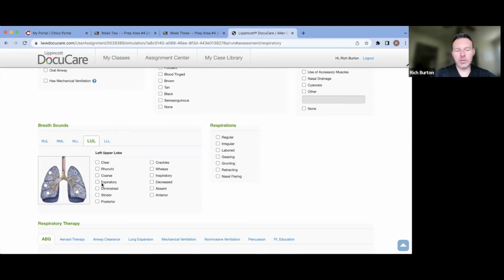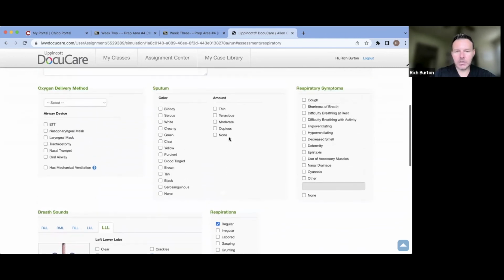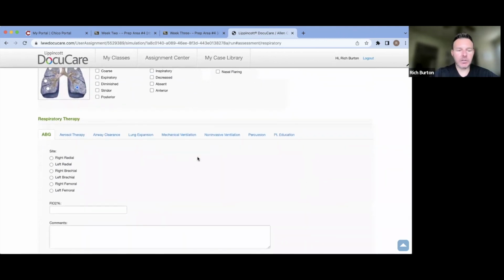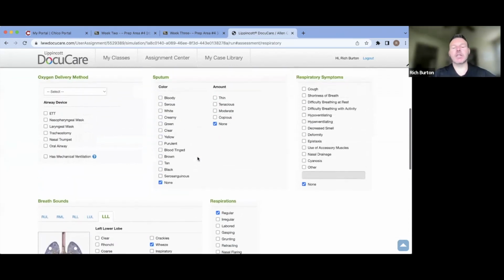The left lower lobe, though, I heard some wheezing. So I'm going to click wheezing. Left lower lobe, also some wheezing. And then here, respirations were regular. Sputum, they didn't cough anything up. None. Respiratory, none of this is there. And then I'm going to click none. Okay. And then you can continue on. It's very detailed, just like it is in the hospital.